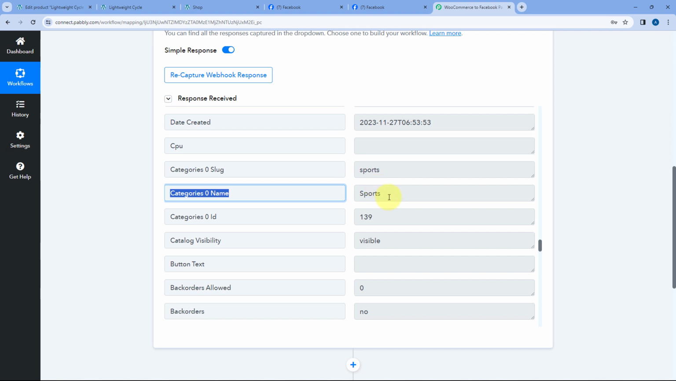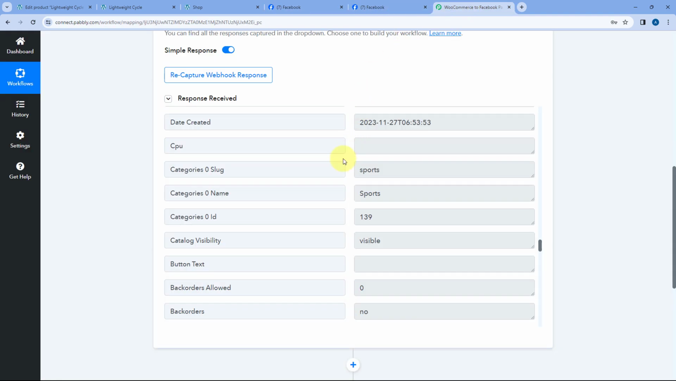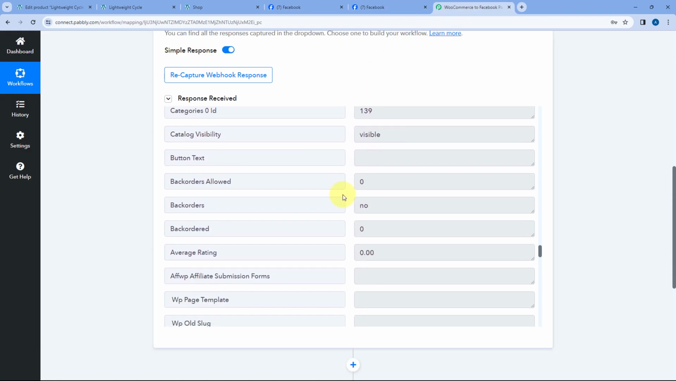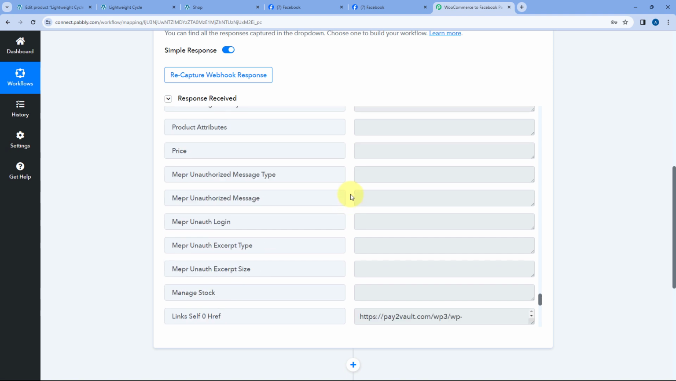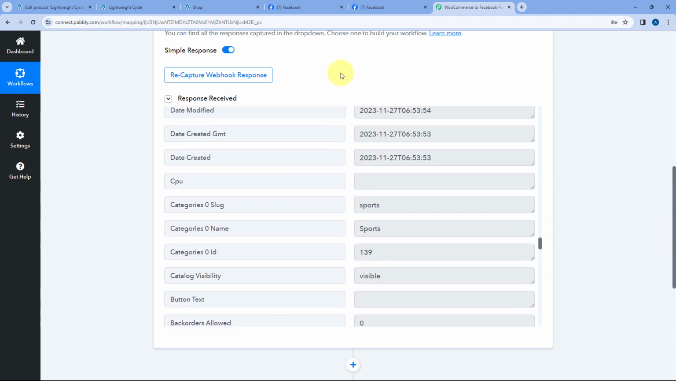So on the basis of what category this product is created in, we are going to decide on which Facebook page the product post will be shared. So the category is also received. Also, you'll scroll down and you will see some other details related to the same product as well. So here step 1 of setting up this automation is completed.